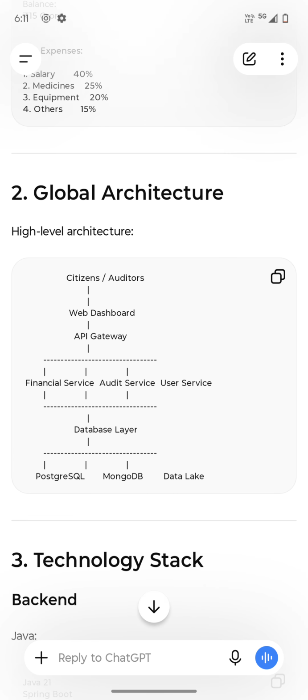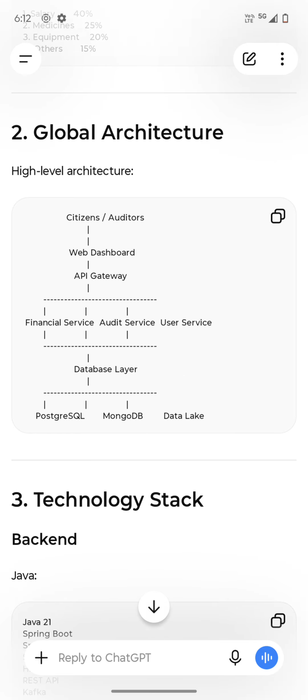You can see how the high level architecture will look. We'll have citizens or auditors. Anybody can use this dashboard. It can be a web dashboard, or we can also create a desktop application if we want, but a web dashboard would be useful because anybody can access it over the internet. And we'll have an API gateway, and after that we're going to create 3 services: financial service, audit service, and user service.